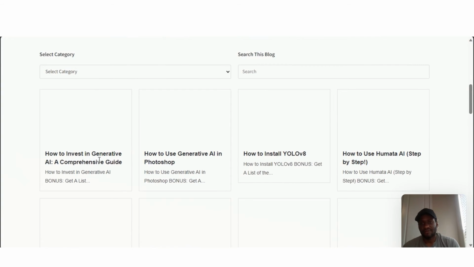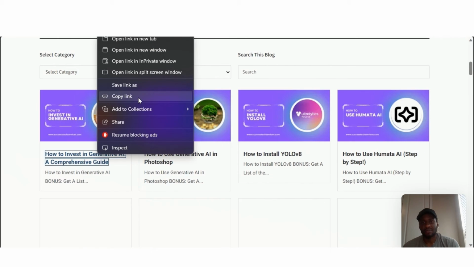Okay. It says how to invest in generative AI. That's a blog, copy link.